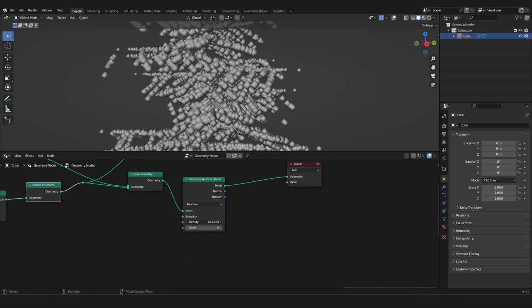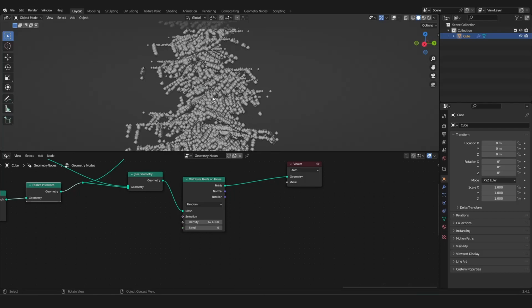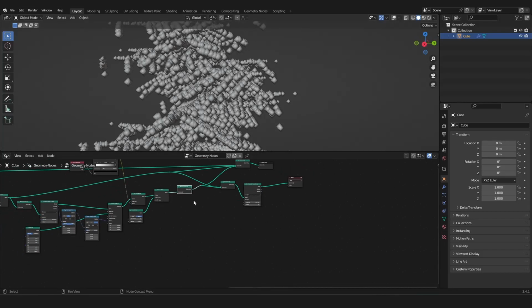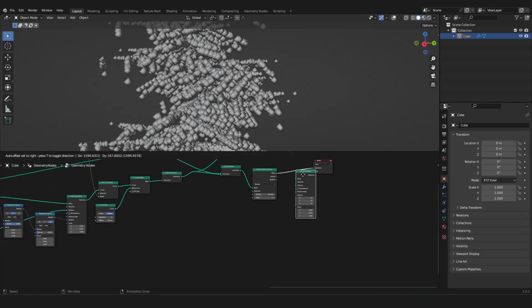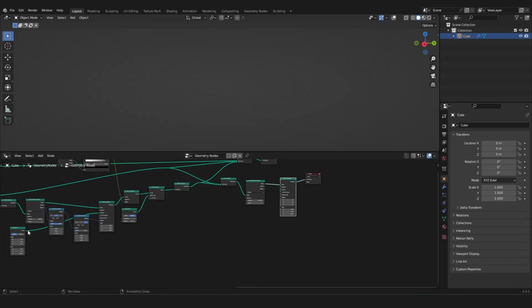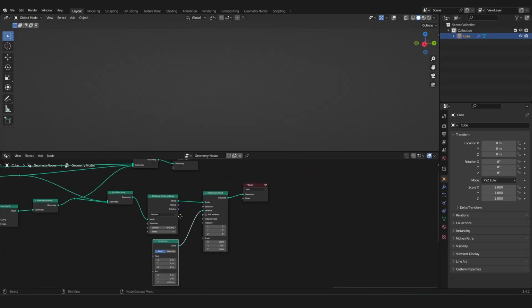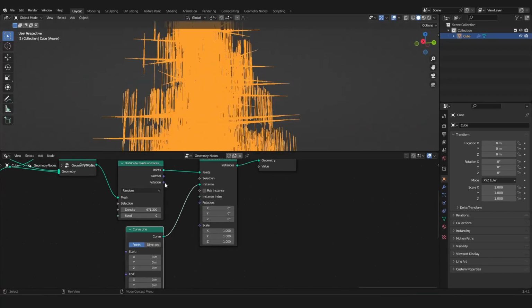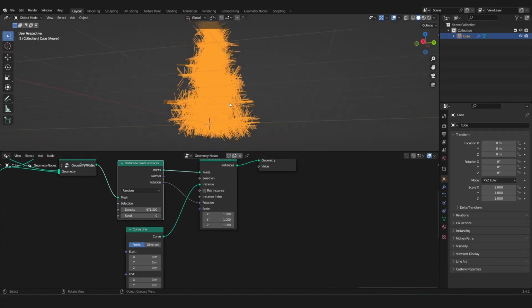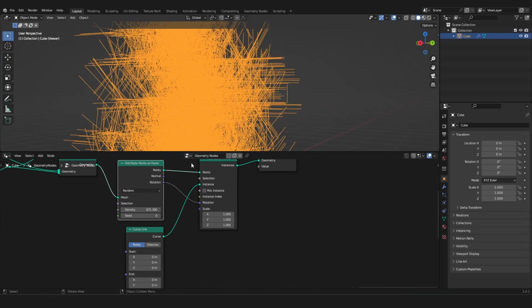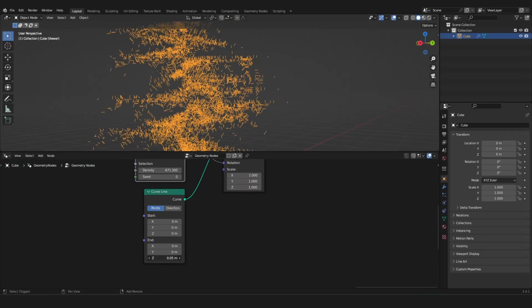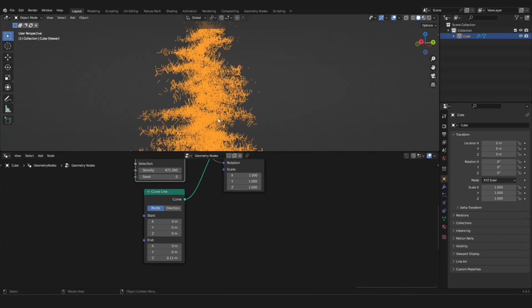And then we can distribute a bunch of points. And we can instance on those points as before with a curve line. And those are now our needles, like this. And we need to plug the rotation to the rotation, and we can leave it like this for now. Change the Z, and these are now our needles.